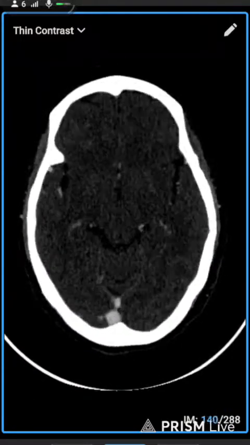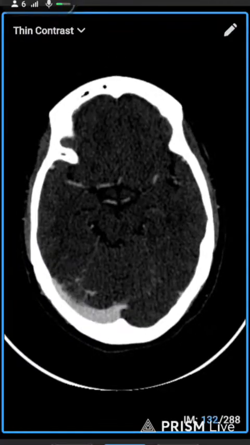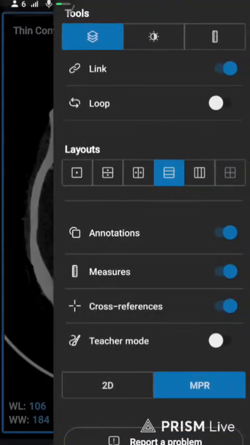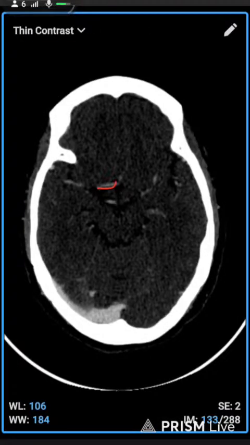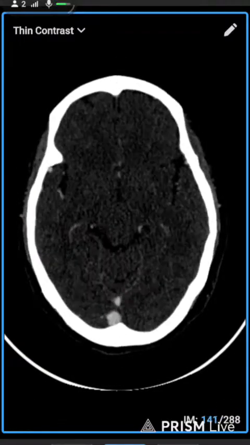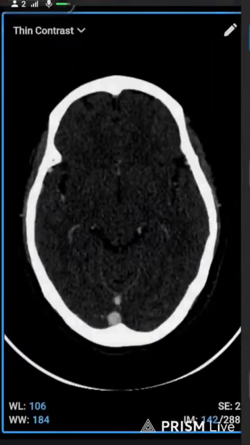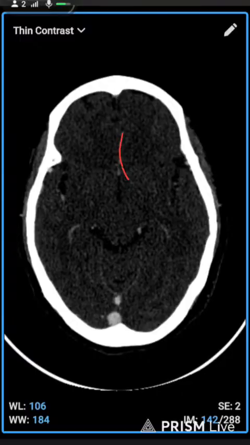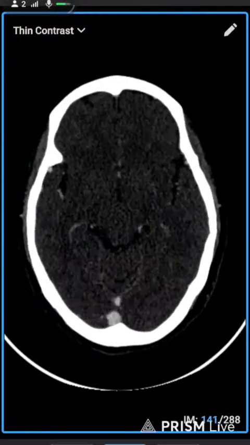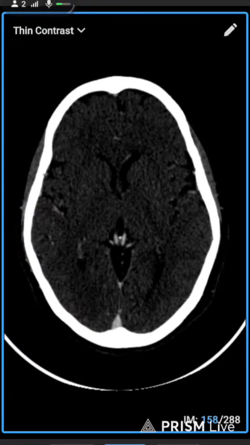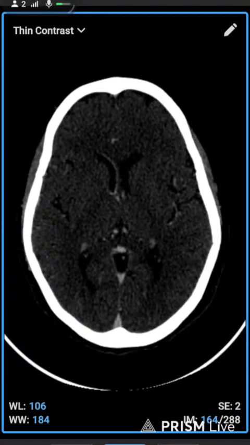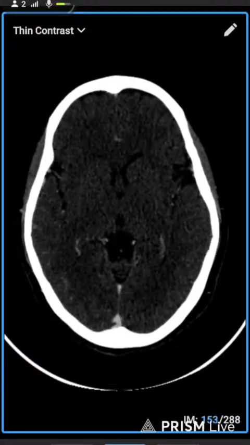After that we will follow the lines. Here are the two anterior cerebral arteries. You can follow the dot. You can see two lines here going like this. So this was the anterior cerebral artery.